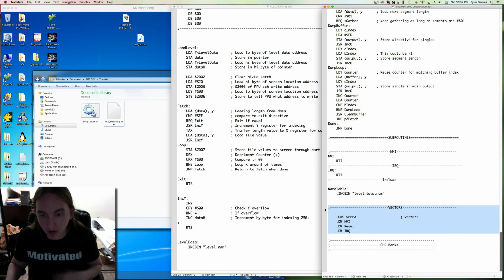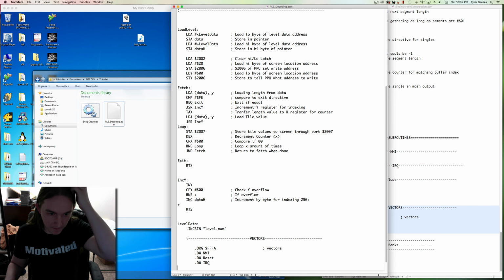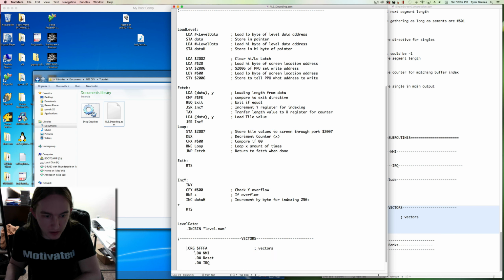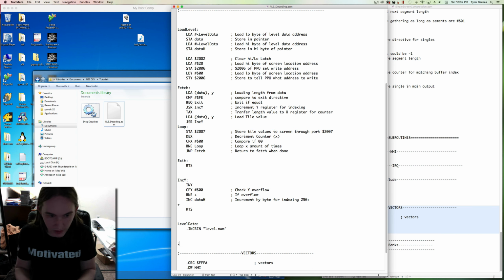What vectors are is where you put some labels that tell the CPU where certain things live in your code. So when the CPU first boots up, it's going to first read the reset vector, and it's going to jump to that to know where the start of your code lives, because it doesn't know where the start of your code is, so you have to tell it by jumping to the reset vector. There's some other vectors here for the interrupts, so let's quickly account for those and put those in our ROM.